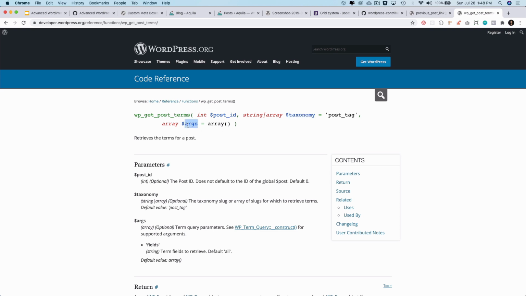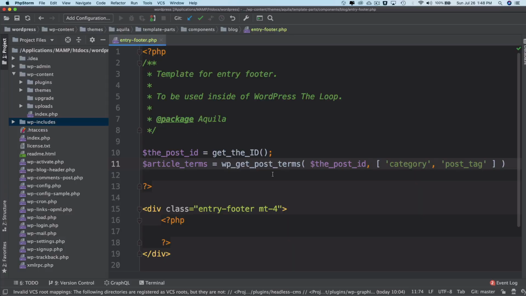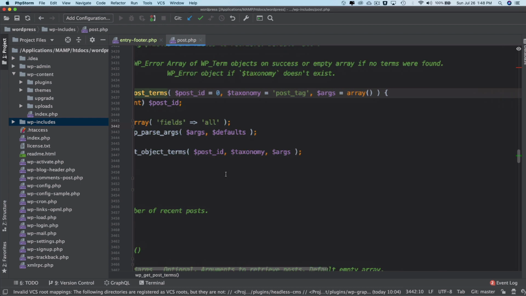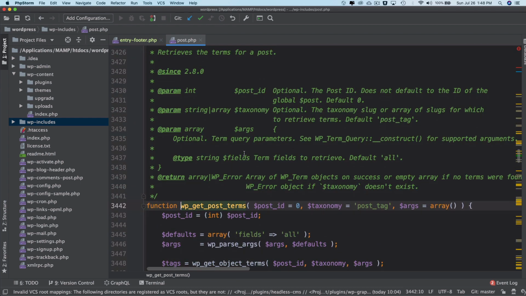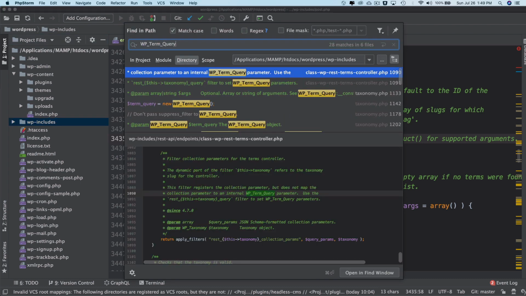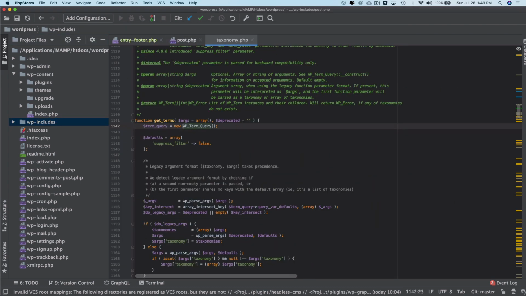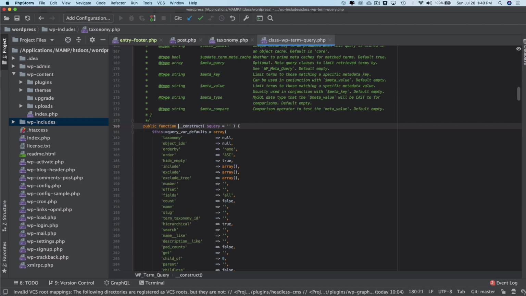So what are the different arguments you can pass? How do we know what arguments we can pass? Let's look at the definition of this function. You can search for this function in the WordPress core files, and for arguments it says to look at WP_Term_Query. So I'm going to go to wp-includes and search for it. There is an instantiation of this class, so I'm going to search it again, and I find the definition here.